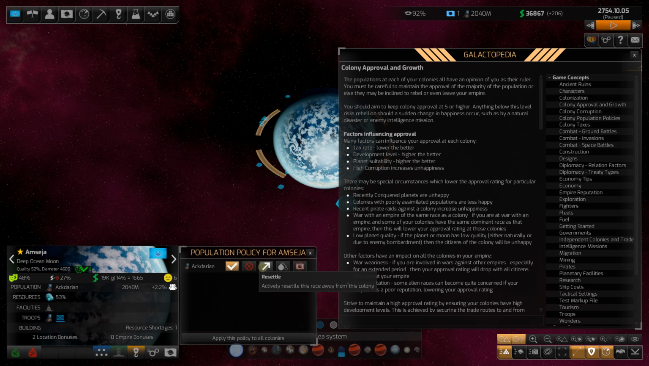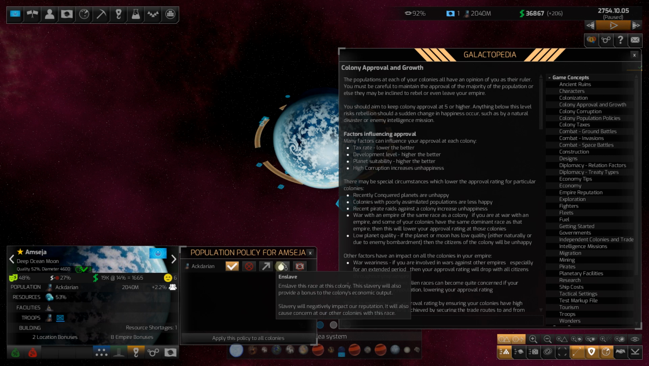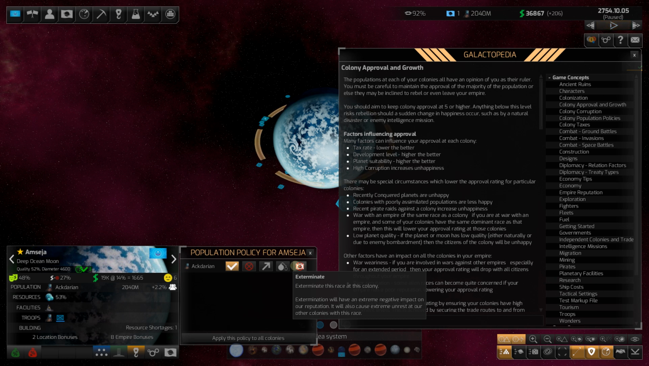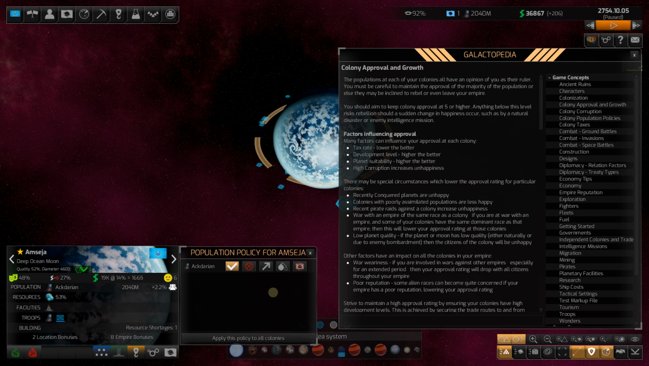We can resettle people away from this colony. So if we find a group we don't like, we'll try to get them to go someplace else. We could enslave people. Okay, so just something to think about there. And we could exterminate the race from the colony. Okay, so things can get really dark here on Omsaja. Let's hope it doesn't come to that.